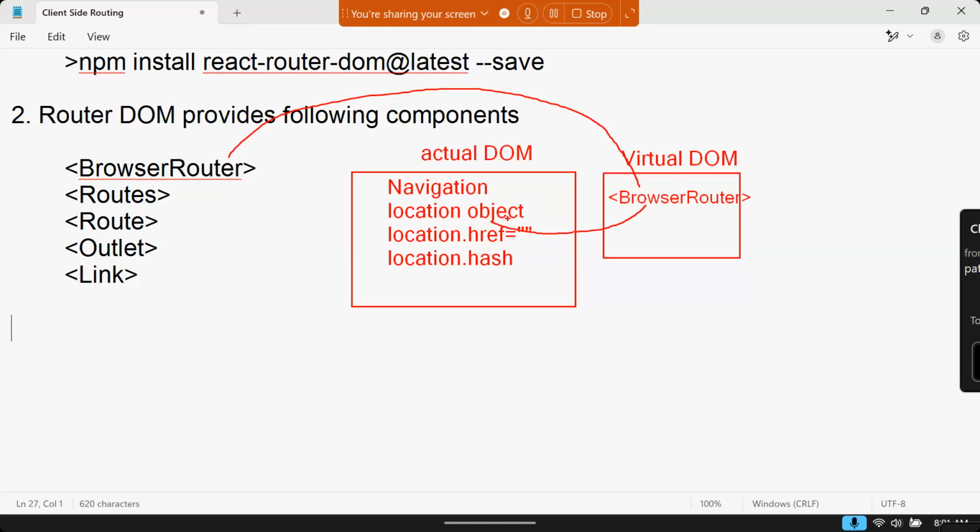That means in React, we use browser router for virtual DOM navigation. But this virtual DOM navigation is not understandable to the browser. It needs to be translated into the location of the actual DOM. That is done by which component? Browser router. So this is the major one in your routing. If you miss this, routing will not work.